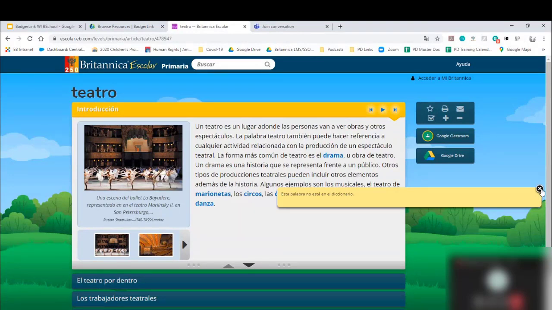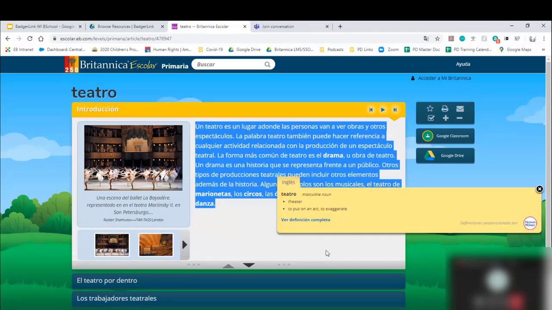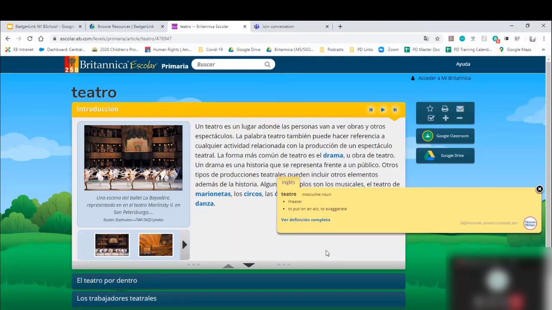We have a tool. It's similar to the Quick Click Dictionary, and if you're familiar with that, we have that as a tool in Britannica School where you can double click on a word and the definition will pop up. In this case, you can double click on a word and it'll give you the English translation of that word.